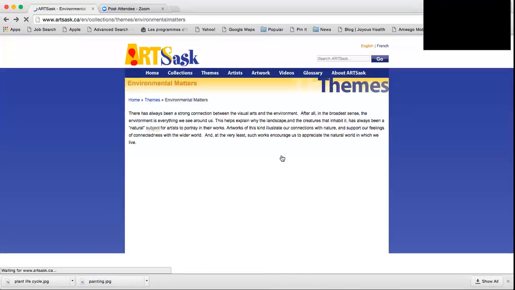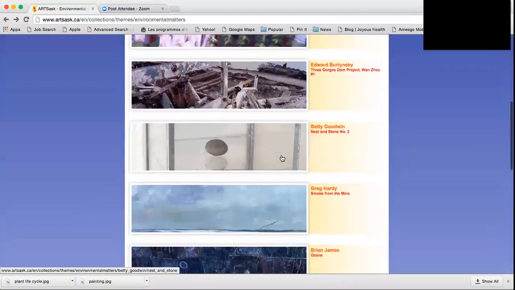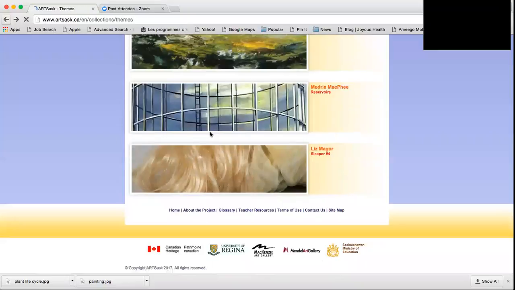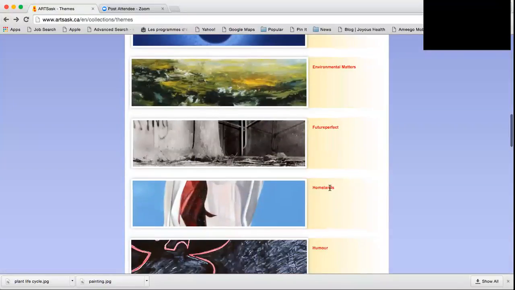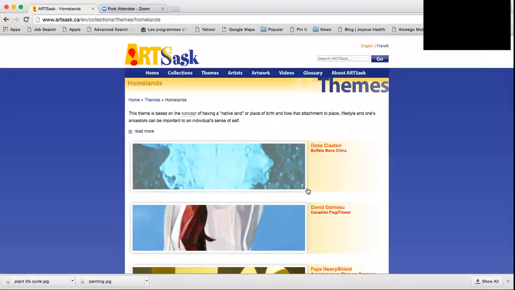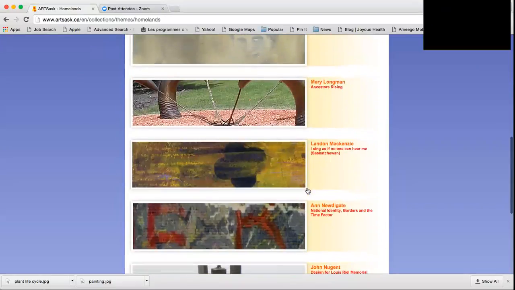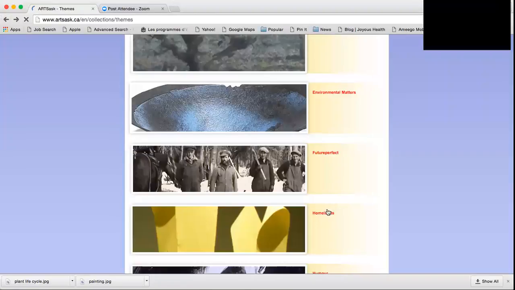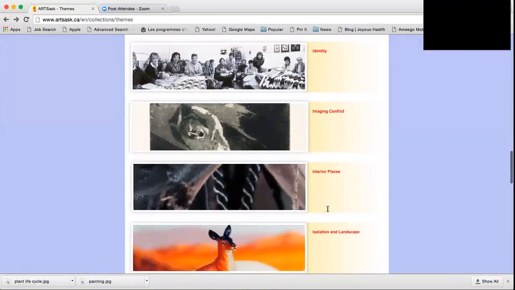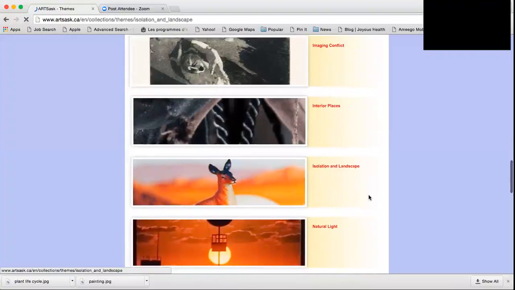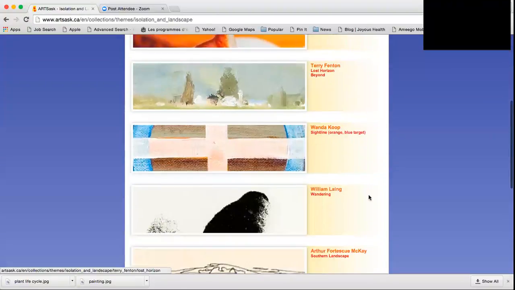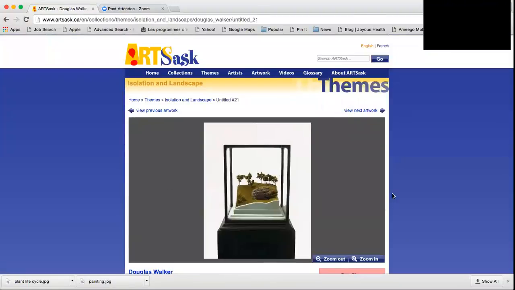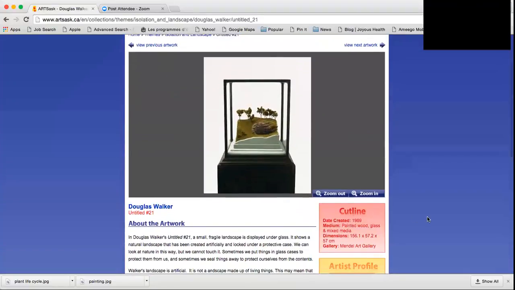Go back. See if there's something more about plants here. Let's go back. Homelands, maybe there's going to be something here. No. Isolation and landscape, perhaps. Oh, here we go. Some trees. What are they? Oh, so this is an image of something.